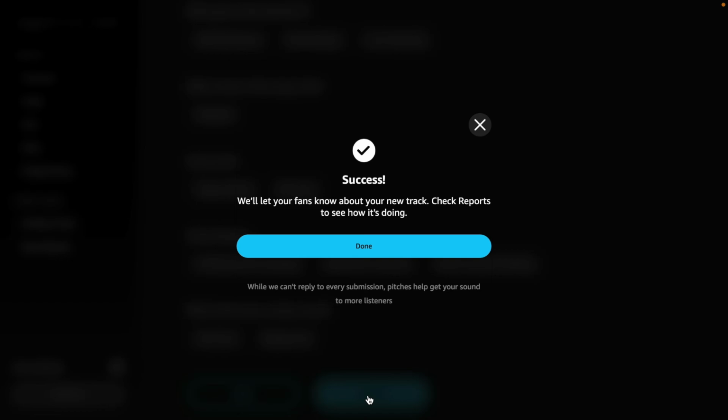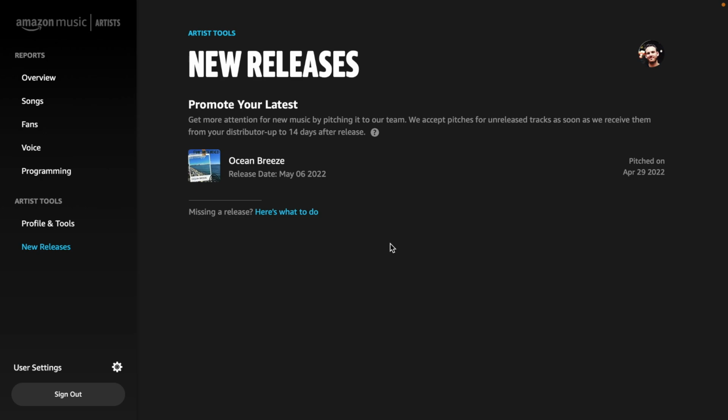Amazon will not tell you if you get an editorial placement, so you will need to log into the app after your release has come out to see if it has been programmed in any playlists or anywhere else within Amazon. And that's how you submit an upcoming release for consideration on Amazon Music.